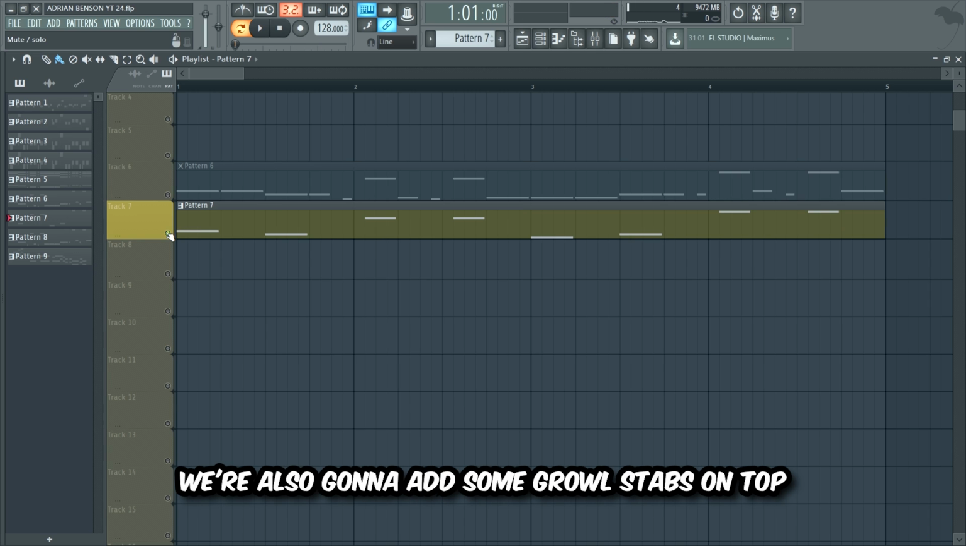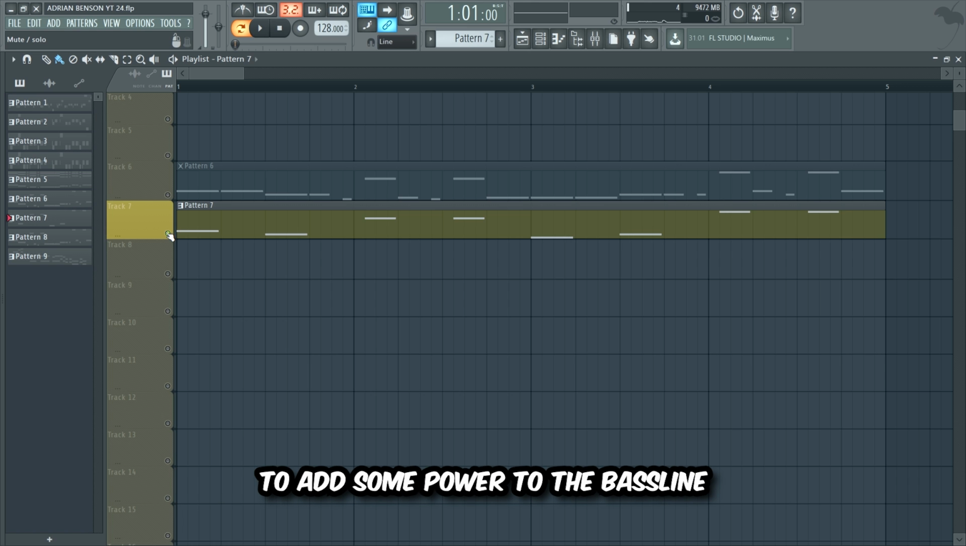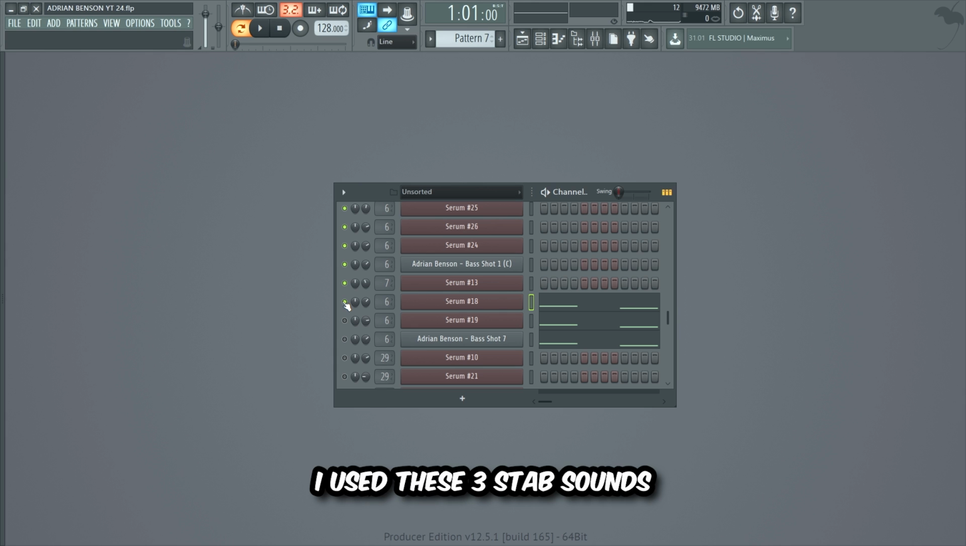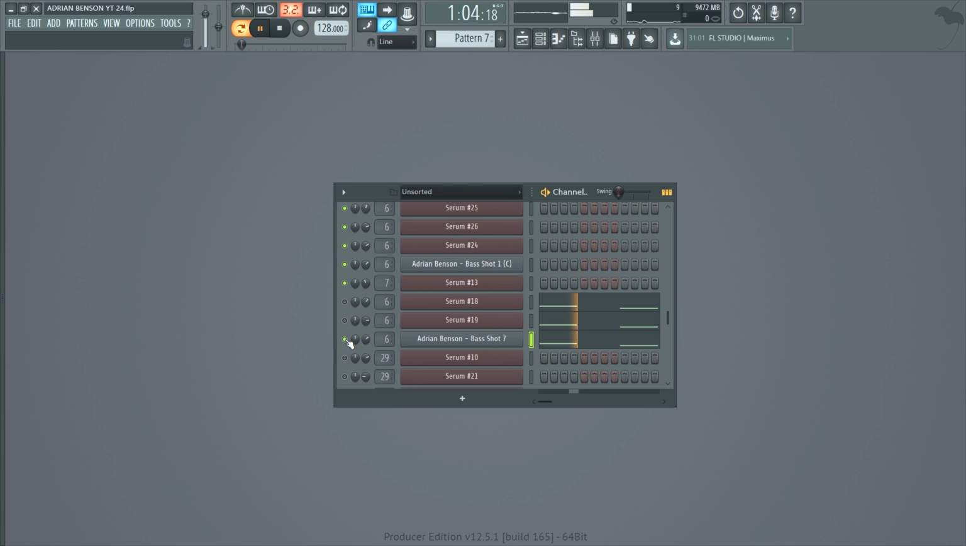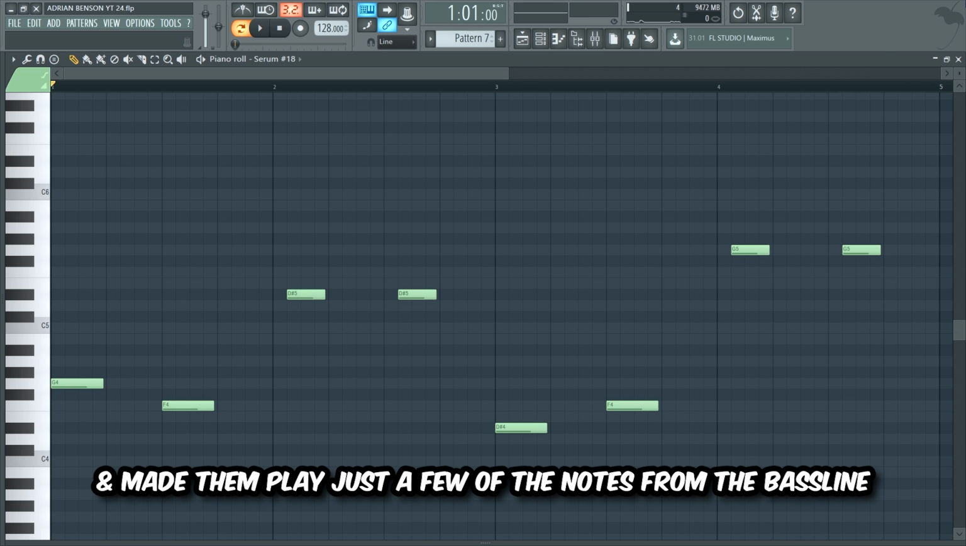Now my friends, we're also gonna add some growl stabs on top to add some power to the bassline. I used these 3 stab sounds and made them play just a few of the notes from the bassline.